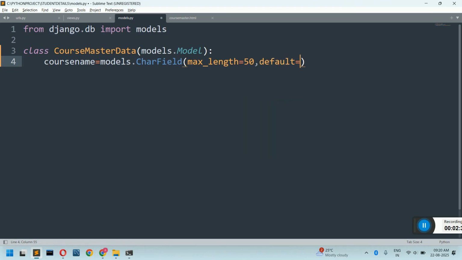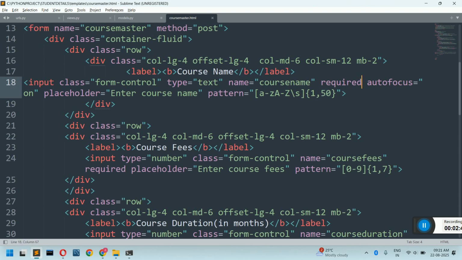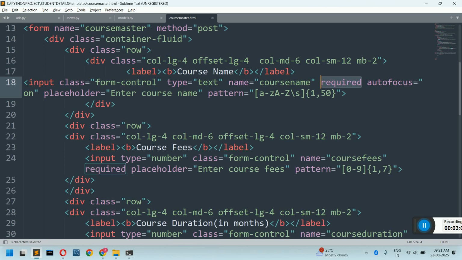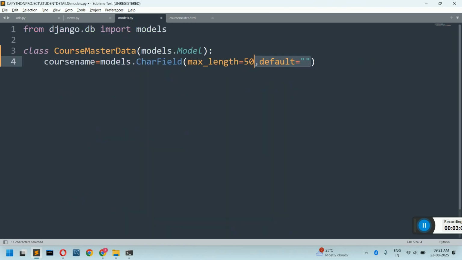If you want a default value, suppose the user has not entered any data, I want a null to be stored in that place. I'll say default is equal to double quotation open close. This is optional, not necessary. But when we created the HTML code, here we have mentioned it as required, means it is a compulsory field. So when you have given required, this should not be given. This should be given only when you have not given required for that particular input in this case. Okay, since I have already given required, I will not write this. Just remember, there is an option called default equal to double quotation open close.